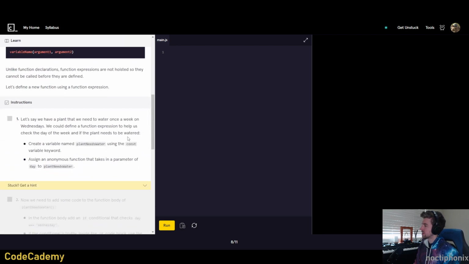Let's define a new function using function expressions. Let's say we have a plant that we need to water once a week on Wednesdays. We can define a function expression to help us check the day of the week and if the plant needs to be watered. Create a variable named plantNeedsWater using the const keyword. So let's do const and plantNeedsWater.